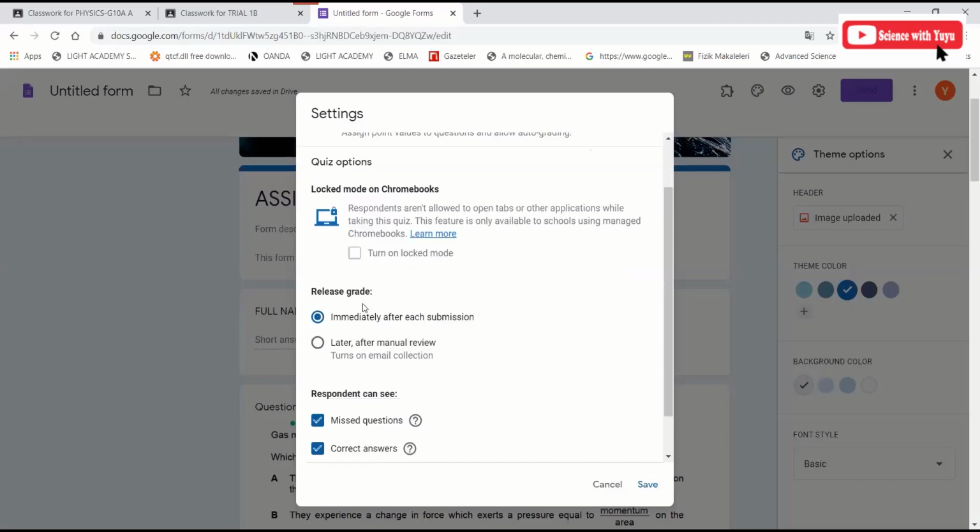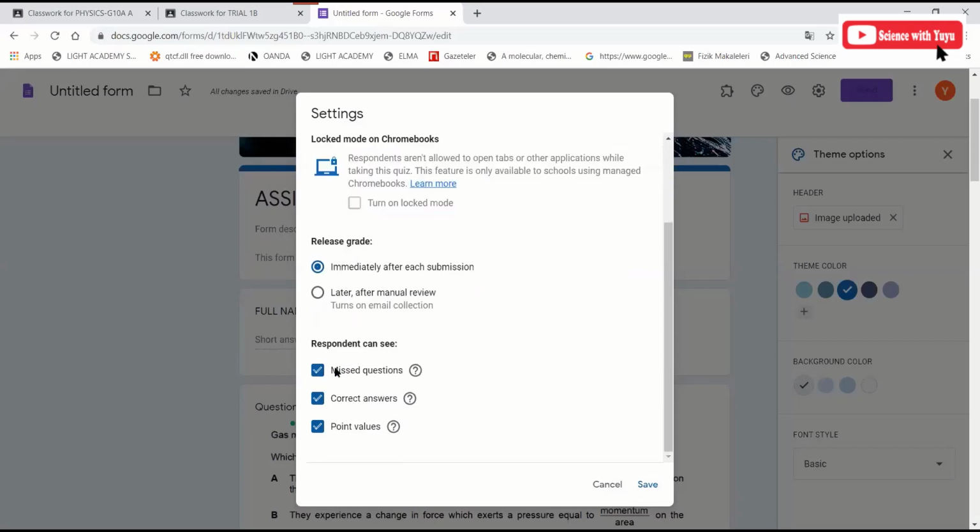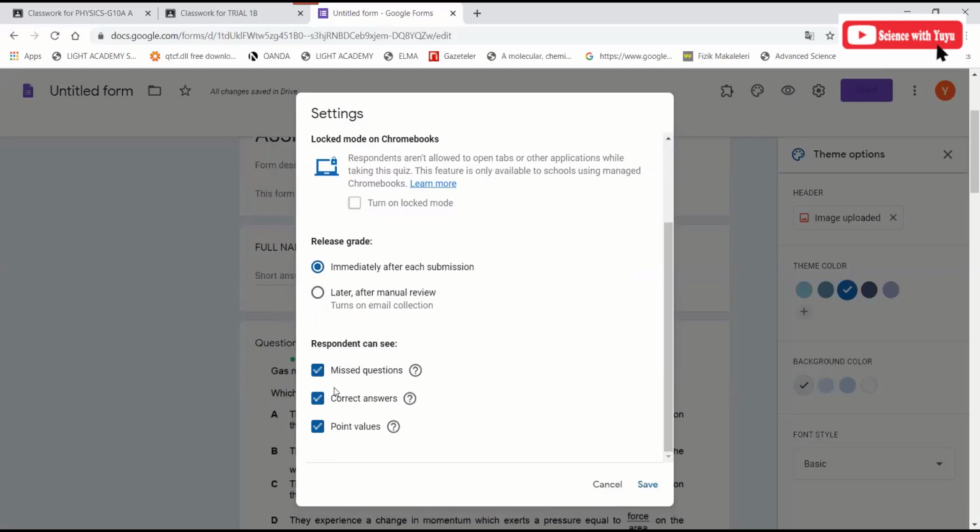If you are using multiple choice questions, you can say immediately after each submission, you can review it. The student can see the missed questions, the correct answers, and the point values. This is up to you. You can untick it. Then save it.